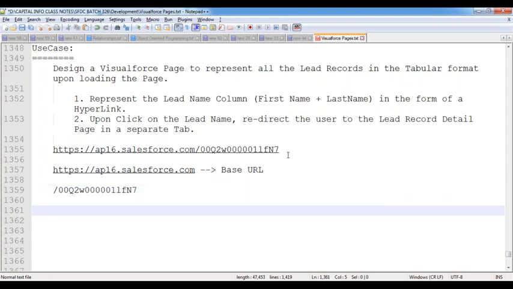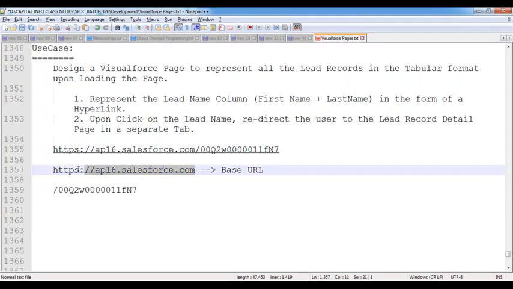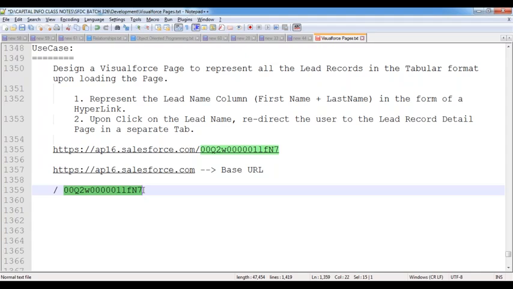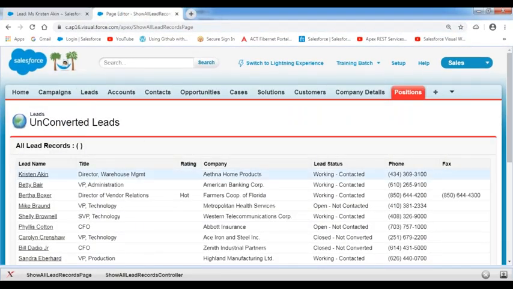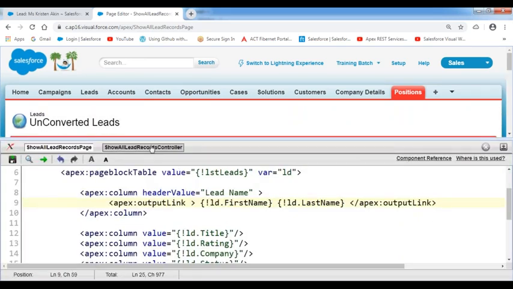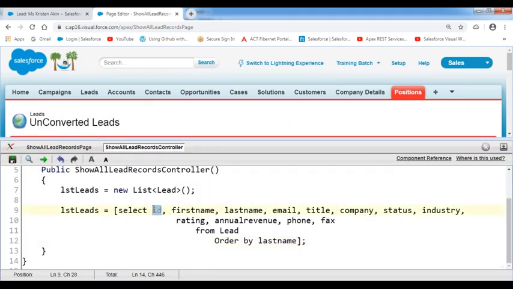Now, whenever we redirect the user to a specific record, this is the base URL, we need not specify it. This base URL will be taken care of by Salesforce. Simply, we have to specify a slash, and then we have to specify that ID. How can we get that ID? We have that ID inside our collection itself. The record ID is available over here. That is, we have collected ld.id.